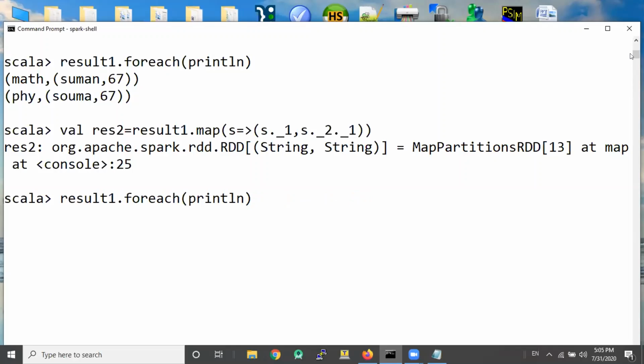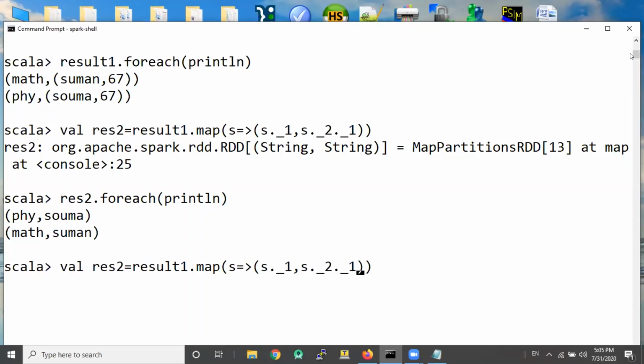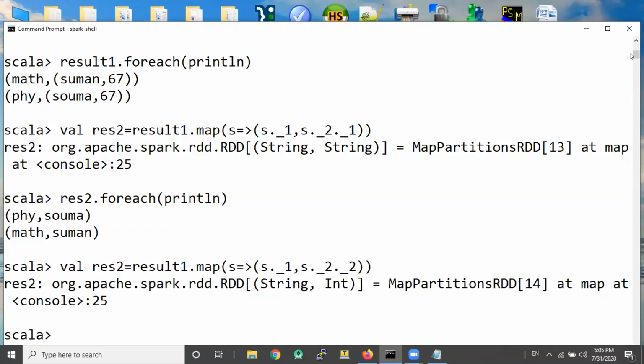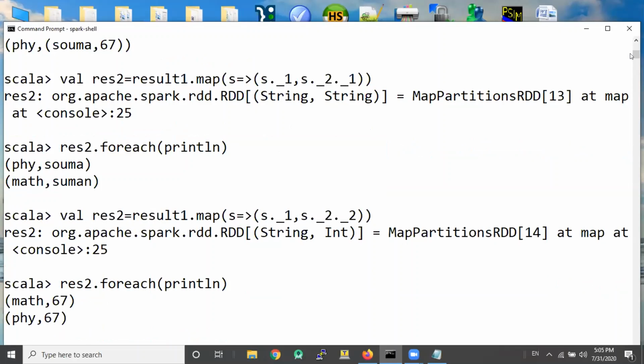Let's do it again. That's it. Or we could have done it for the subject and the marks from this one. So we do string, int, you've got the subject and the marks. So again we come back to map.